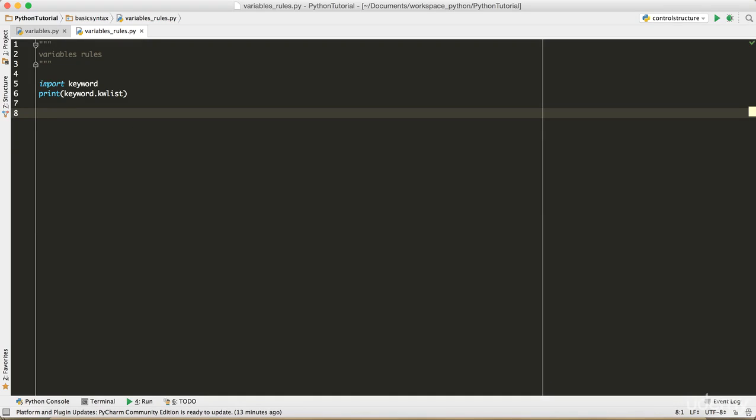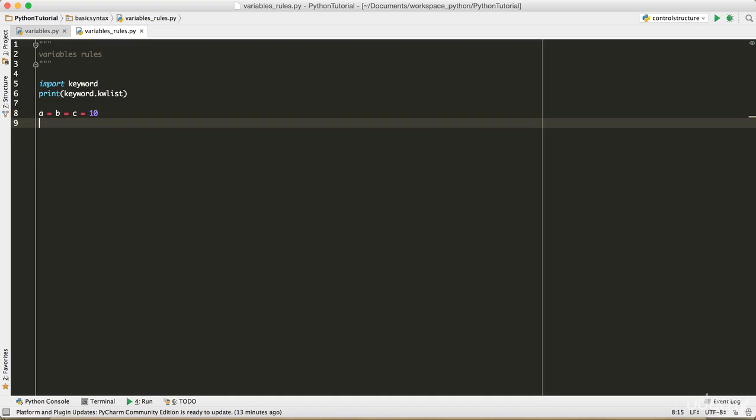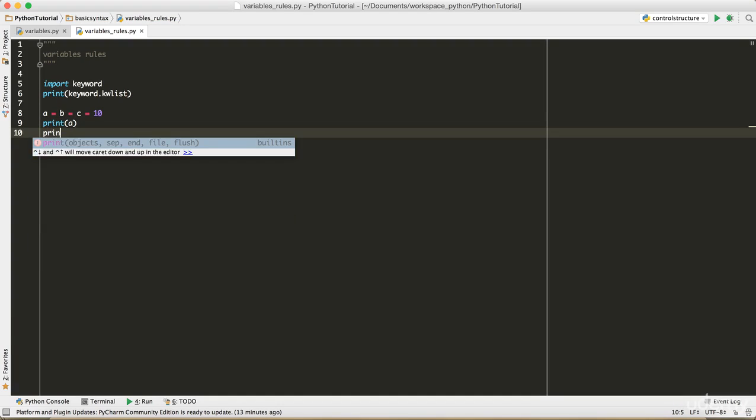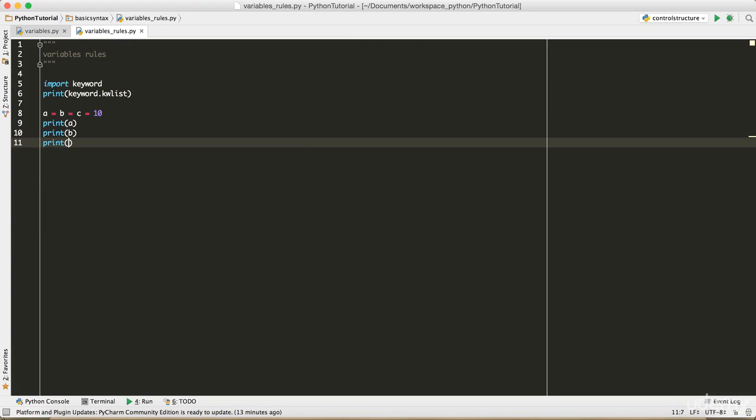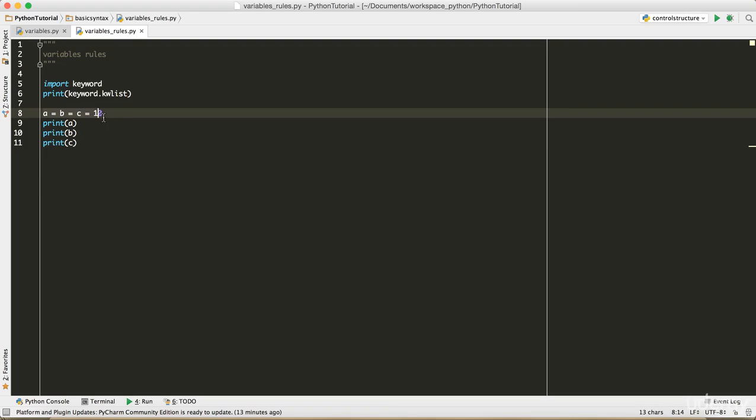Now let's take a quick look at something else. So what I can do is I can define variables and I can assign them all in one line. That's one thing I wanted to show you. So if I do this, and let's say print A and print B and print C. So what I'm doing is I've defined three variables A, B, C and given the value of 10 to all of them, right? So that's something I can do.